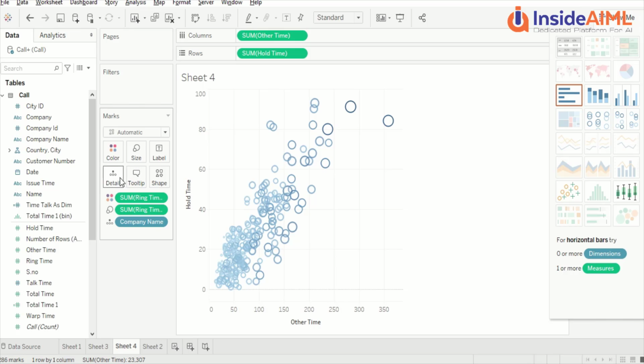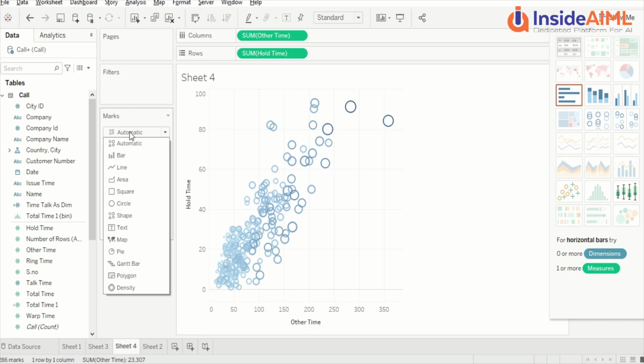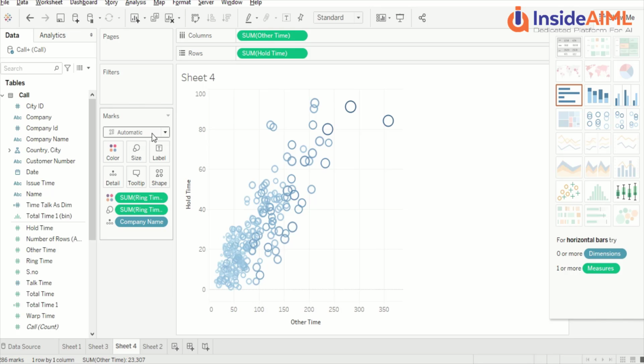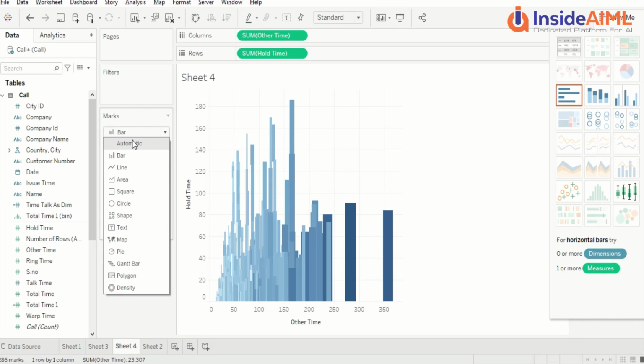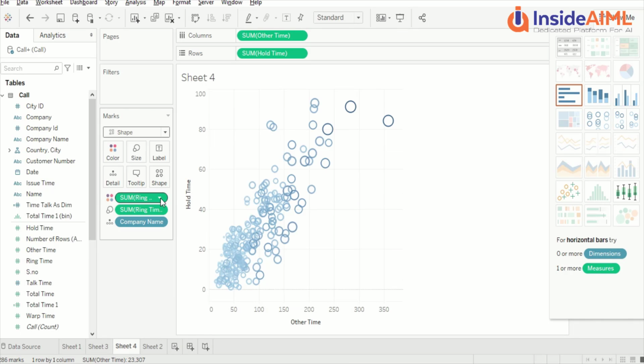Again, we can add labels. This color, and let's look at this. This is right now automatic. Okay, and ring I don't want like bar or something like that, so basically I would have to stay on the shapes only.